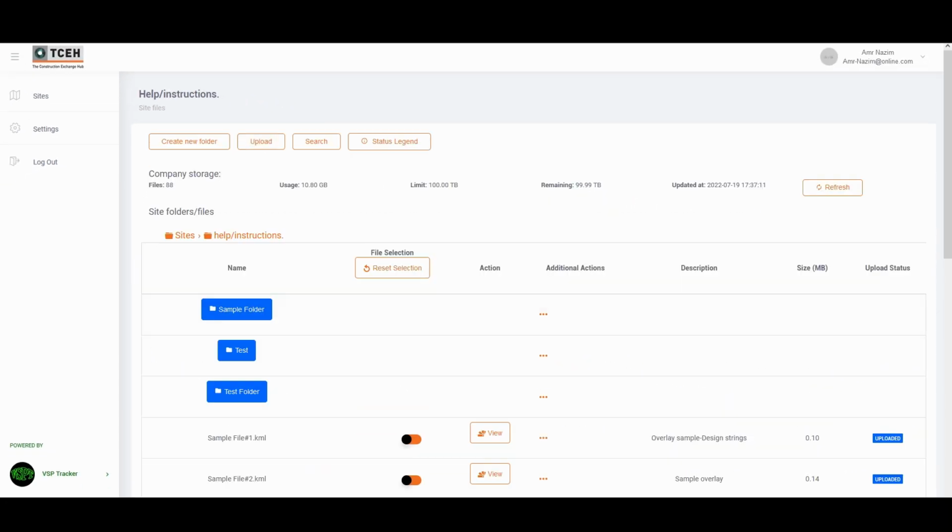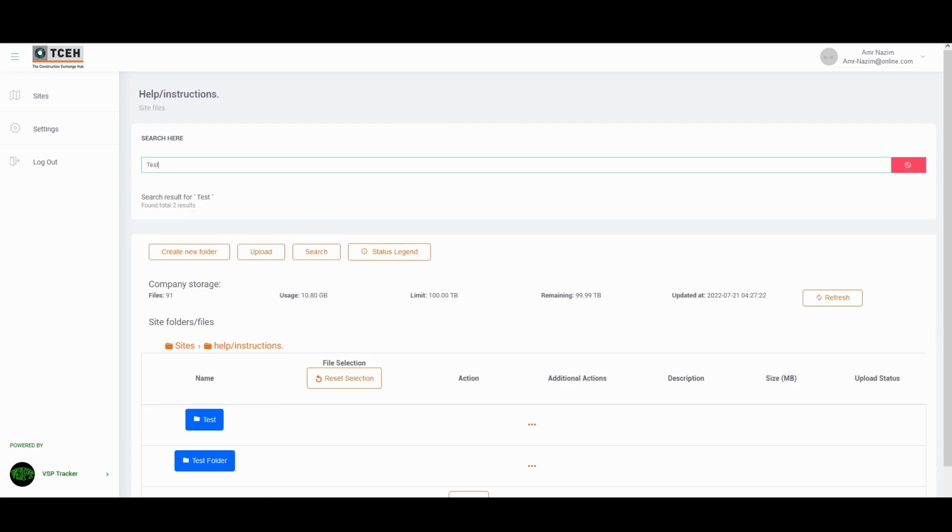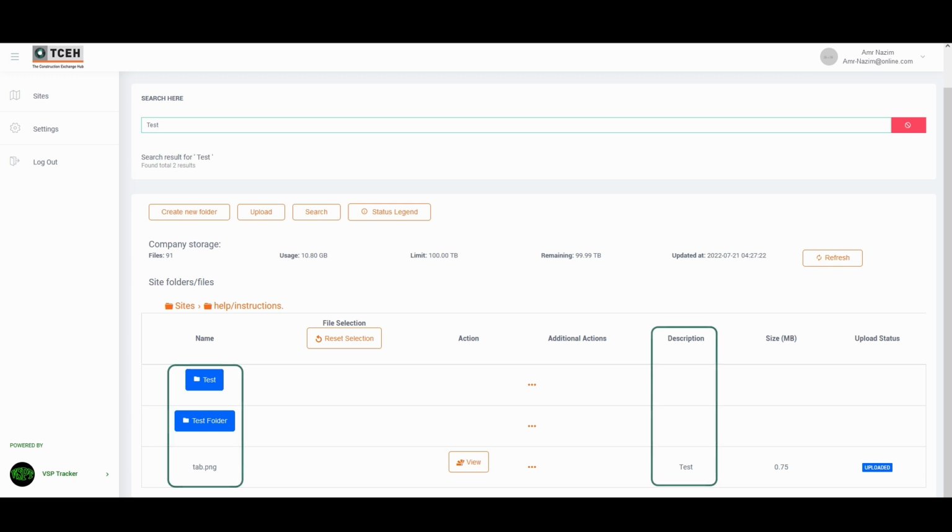To search for a specific folder or file, let's click on search, and then let's type test for this one. We can see that it picked any file or folder that has the word test in its name or description.